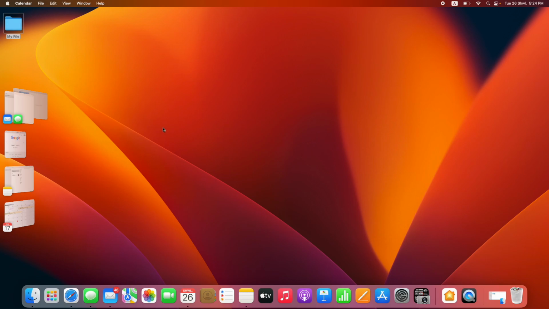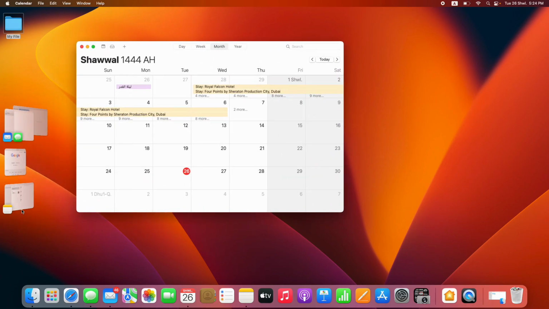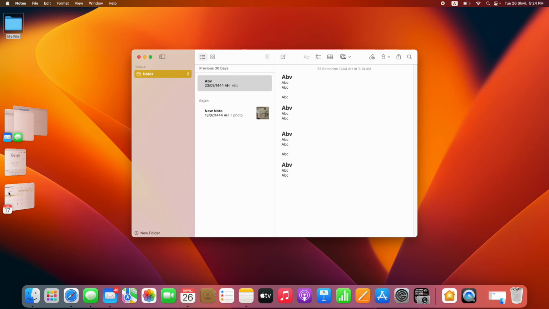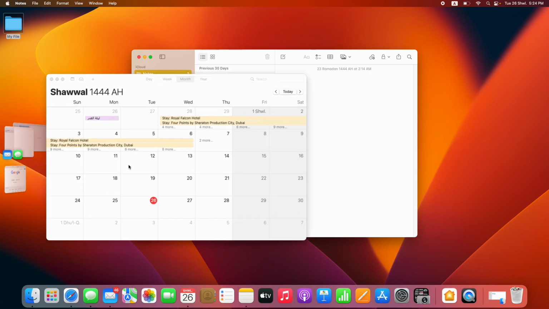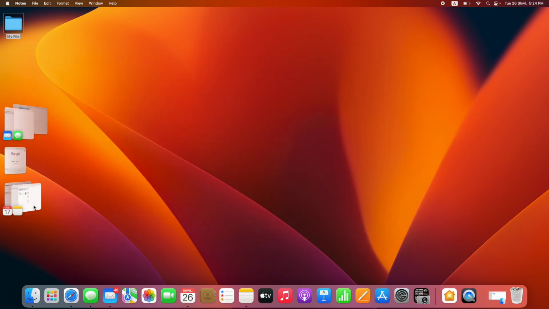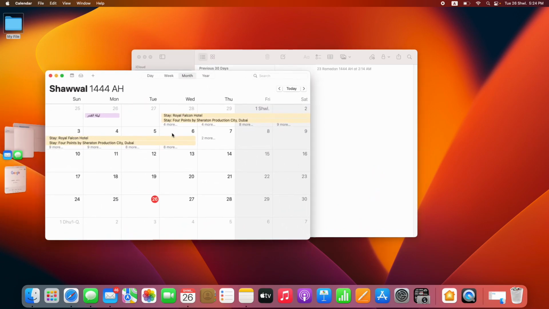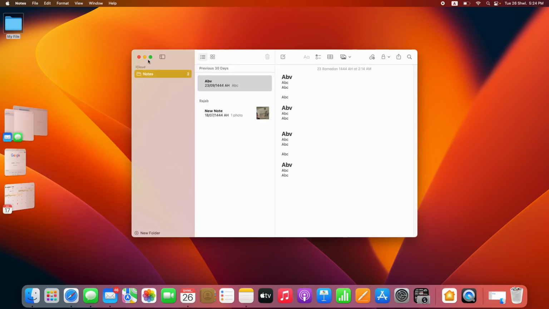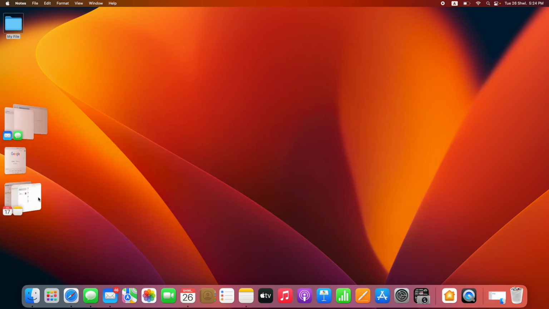You can also make groups of your multitasking apps. For example, you have the calendar and you also want Notes in one group. If I open Notes, and I also want the calendar, I just open it and bring it here. Now if I minimize, those two apps become one group. See, if I minimize, those apps appear in the same group. So in this simple way, you can easily enable multitasking preview on your MacBook.